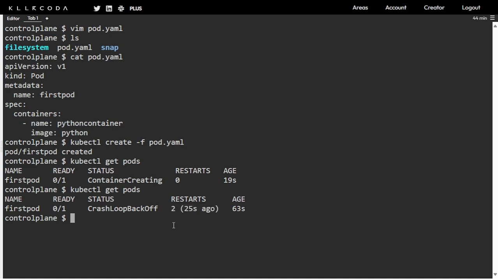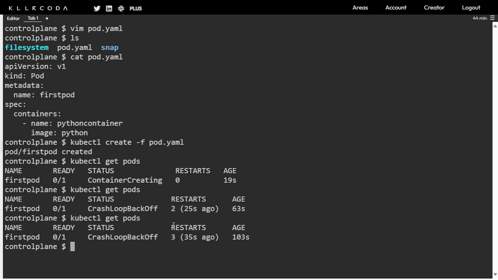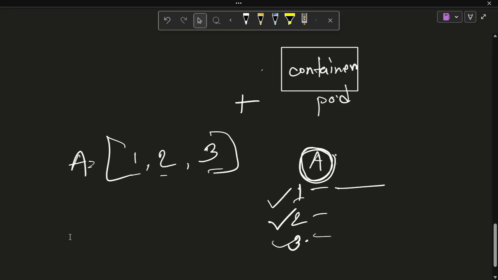If we run get pods again, let's see, it has restarted 3 times but failed. There are some internal problems. But we have created it. We have created a container inside a pod. Okay, let me summarize the process, and then we have further things to discuss.